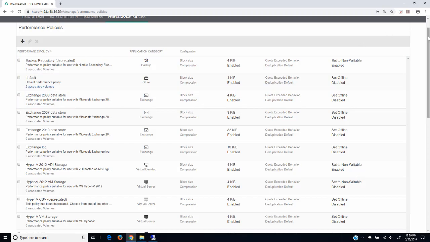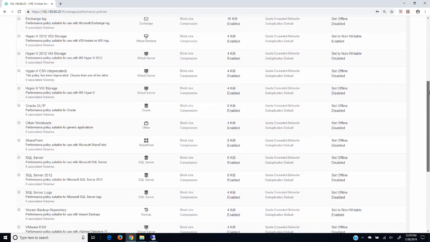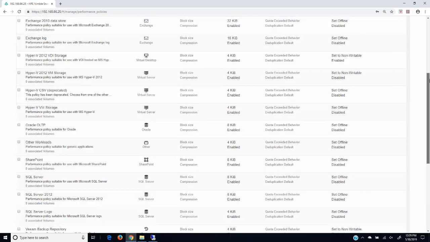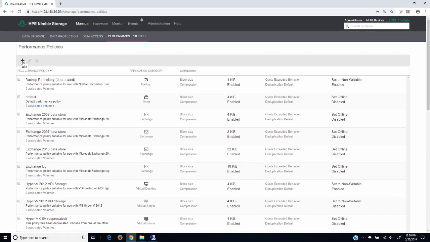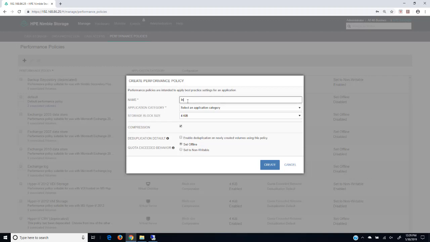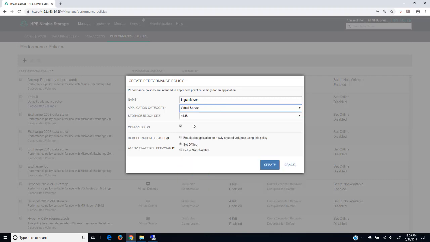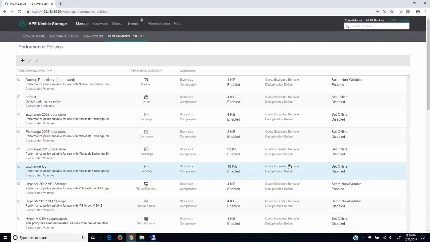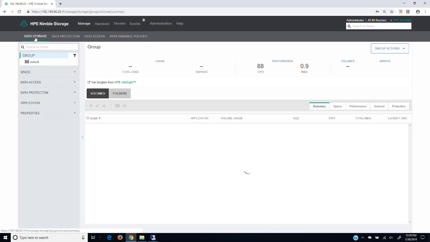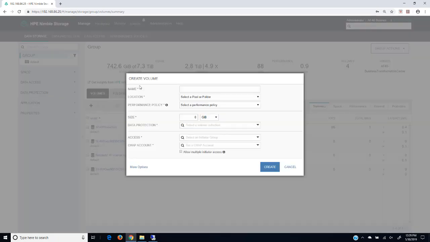If I didn't see an application performance policy that made sense to me in here, I could certainly create one if I wanted to. Go over here, click Add. Give it a name. Select an application category. Again, this is just for reporting. Block storage size, compression enabled, deduplication. So the same things that we've seen across on the menu. So I'm going to click cancel here. Let's go back to data storage. Let's go back to our volume creation.